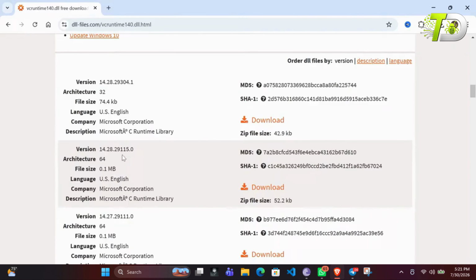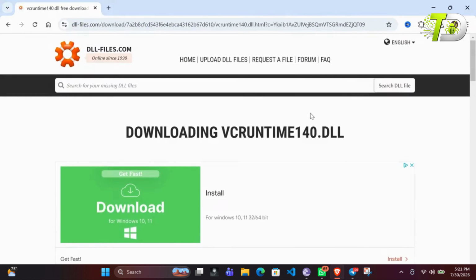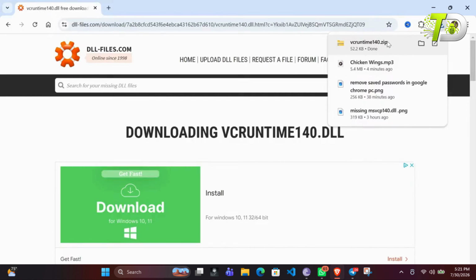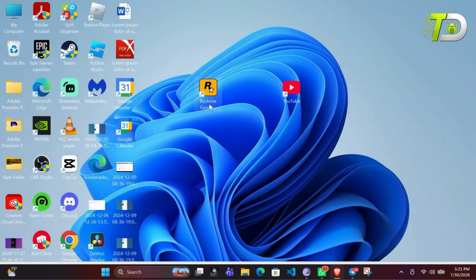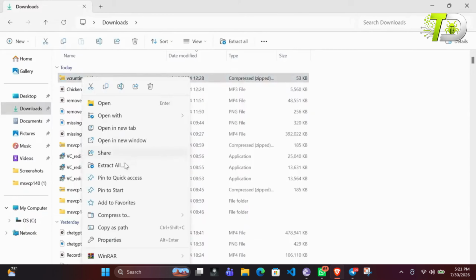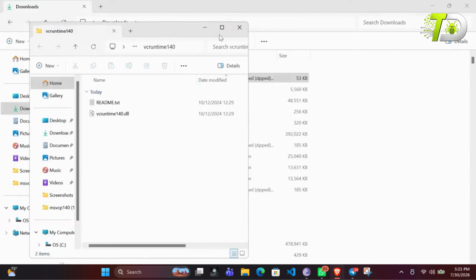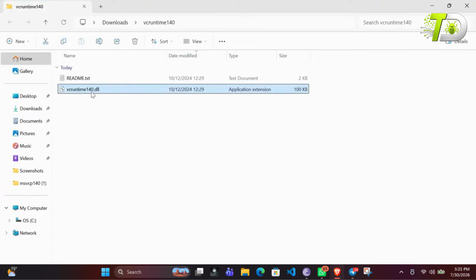For me and my computer, I have 64-bit, so I'm going to click on this download over here, and then just wait a couple of seconds while that goes into your download folder, and then that should download as a zip file like so. So once this is finished downloading, you need to head over to the downloads folder on your computer, and then we're going to right click on this zip file that we just downloaded and select extract all. Then click on extract, and that should go and open a folder with this file VC runtime.